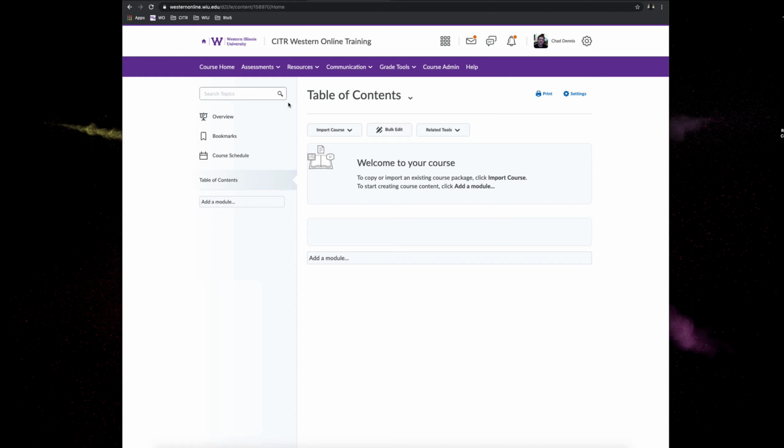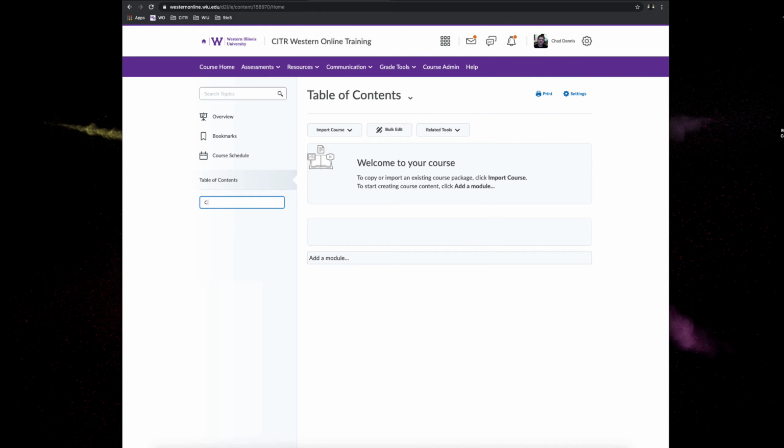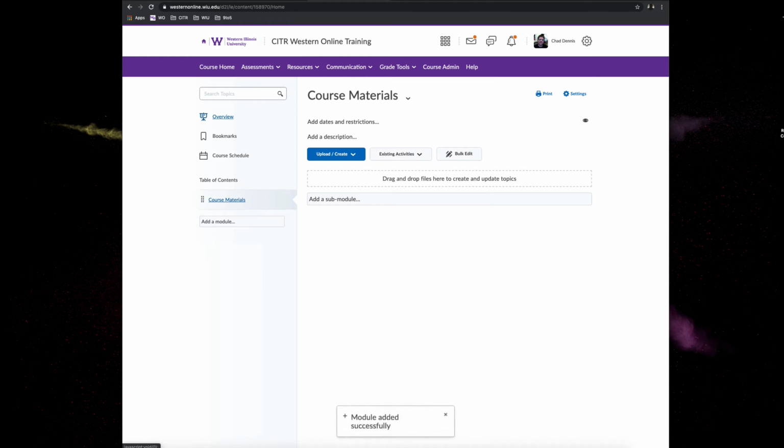And before we can add anything, we need to create what's called a learning module. On the left side, we'll click this area here that says Add a Module, and then we'll type in a module name. Hit Enter or Return on your keyboard to save it. And now you'll see it's created over here.